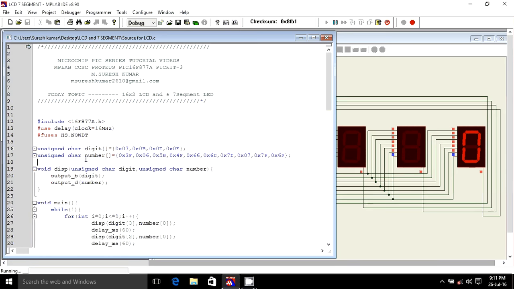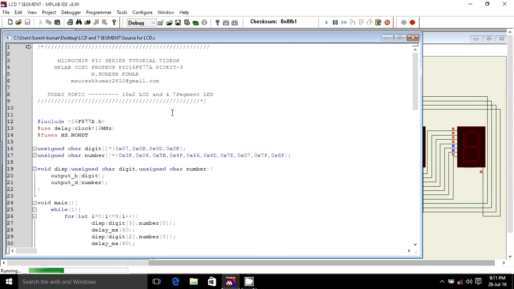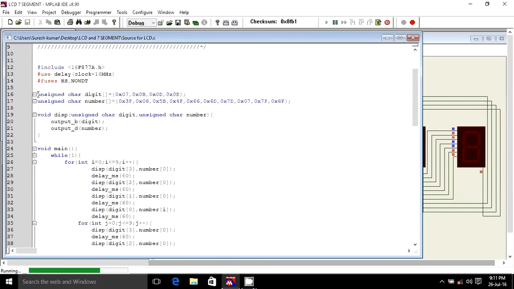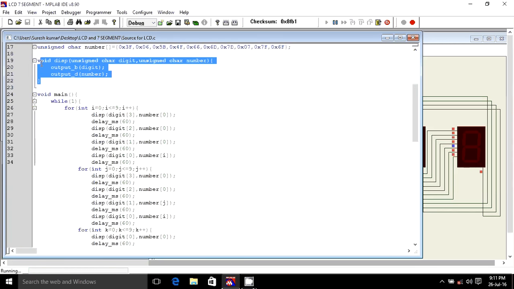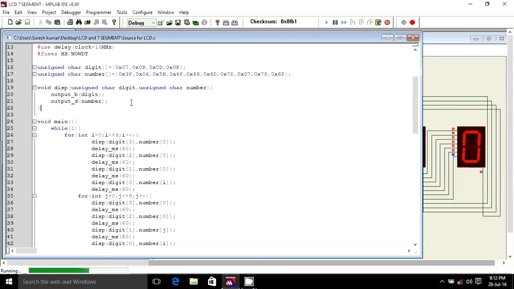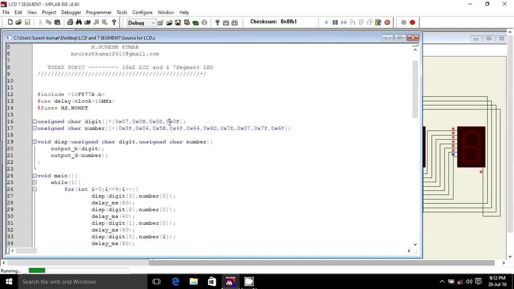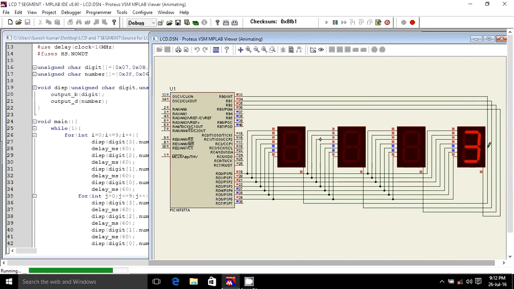Okay. Here is the code. This is the 7 segment LED program. I just created an array. This is for port B. The 4 pins are for enabling, switching on and off, and this is for numbers 0 up to 9. Okay. And in my while loop, I created a display function that has 2 parameters. If I send a 3 to this digit, then it will call this array: 0, 1, 2, 3. So 3 is here, and only this pin is enabled at that time.